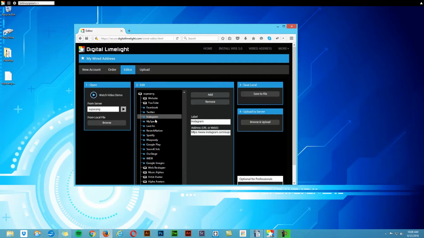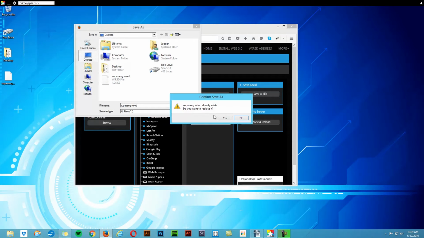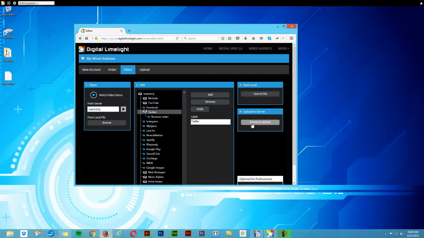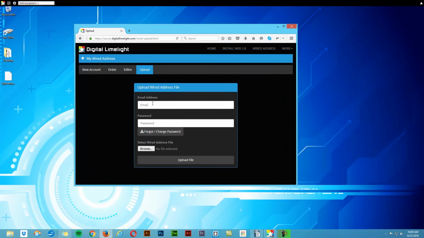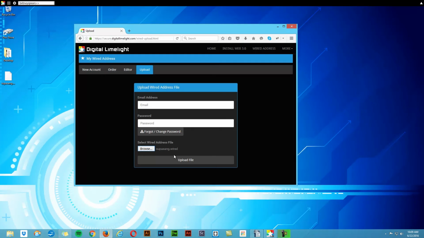You can create a folder by going on to an entry and clicking Add. Now you have an entry underneath the folder. Next, you want to save the file. Last thing is you want to browse and upload that file. Enter your email address, your password, and then hit the browse button, find your file, and click Upload. Now it's been uploaded to the system.